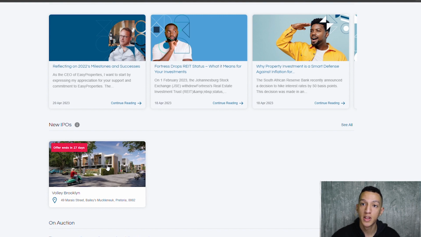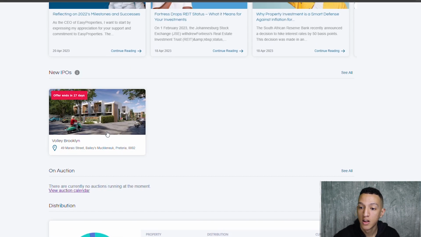If, for example, they want 30 million for this property and Easy Equities is not able to raise the full amount, then your money will be returned to you, and you can invest it in any other future project. But if the money is filled by all the investors, then the IPO was successful, and you will have shares in that specific building. So as we can see, the only IPO available at the moment is the Valley Brooklyn.